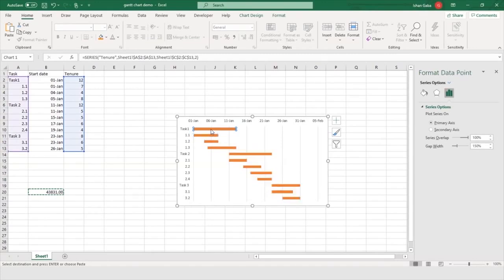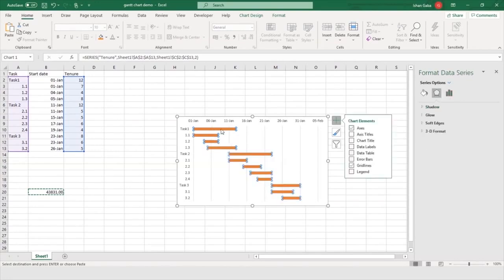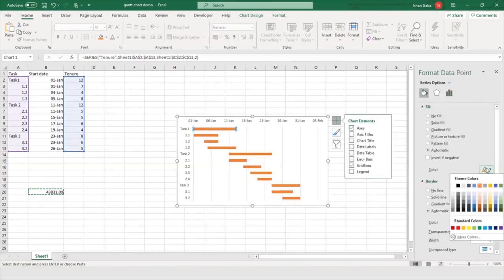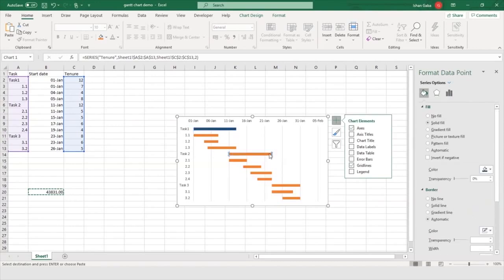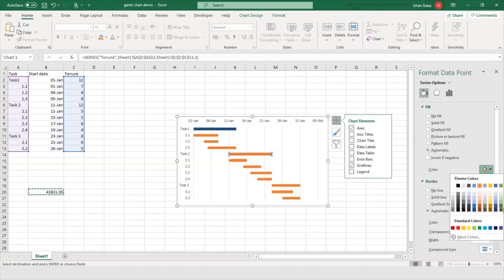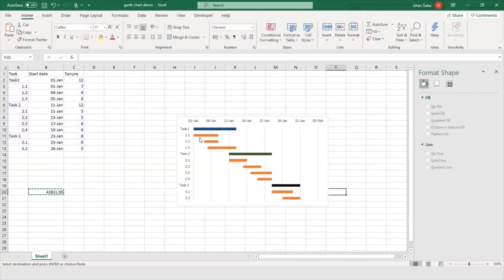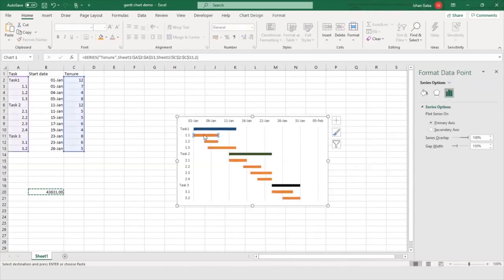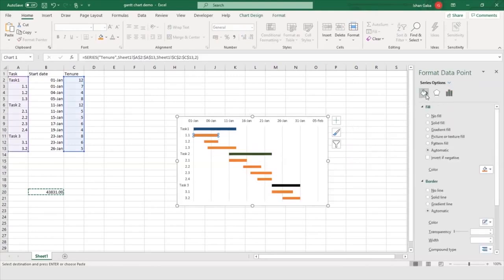We will first select the bars. Like what we will do is, we will select task 1 and let's say we give it the color blue. Then task 2, we will give it color green, and in task 3, we'll give it the color black. So here we will give different colors to the subsections as well. Then we come to task 2.1.